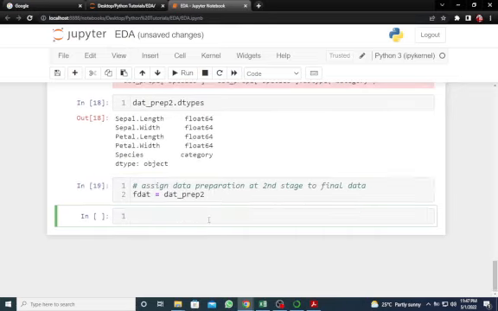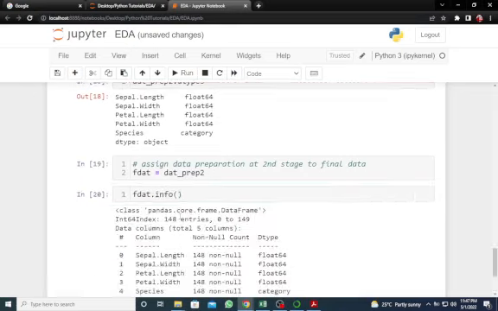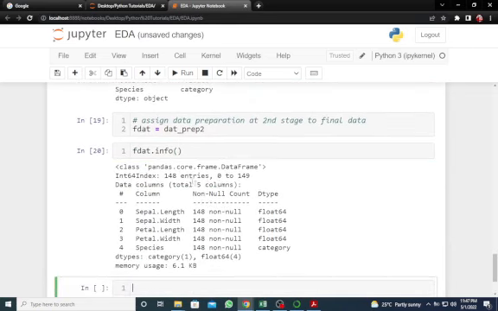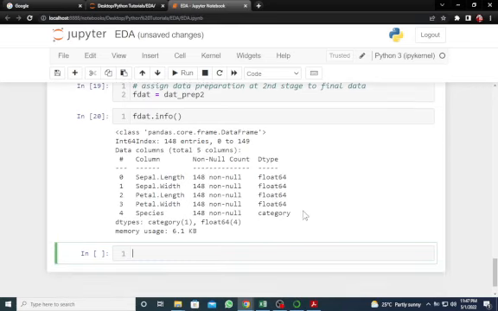Alright, so now let's look at fdat, which is basically the same as prep2. Right, so let's look at the info. So we now have 148 entries, 5 columns, right? And now the species has been turned to category, right? These are all numerics. So we are good to go now, right?